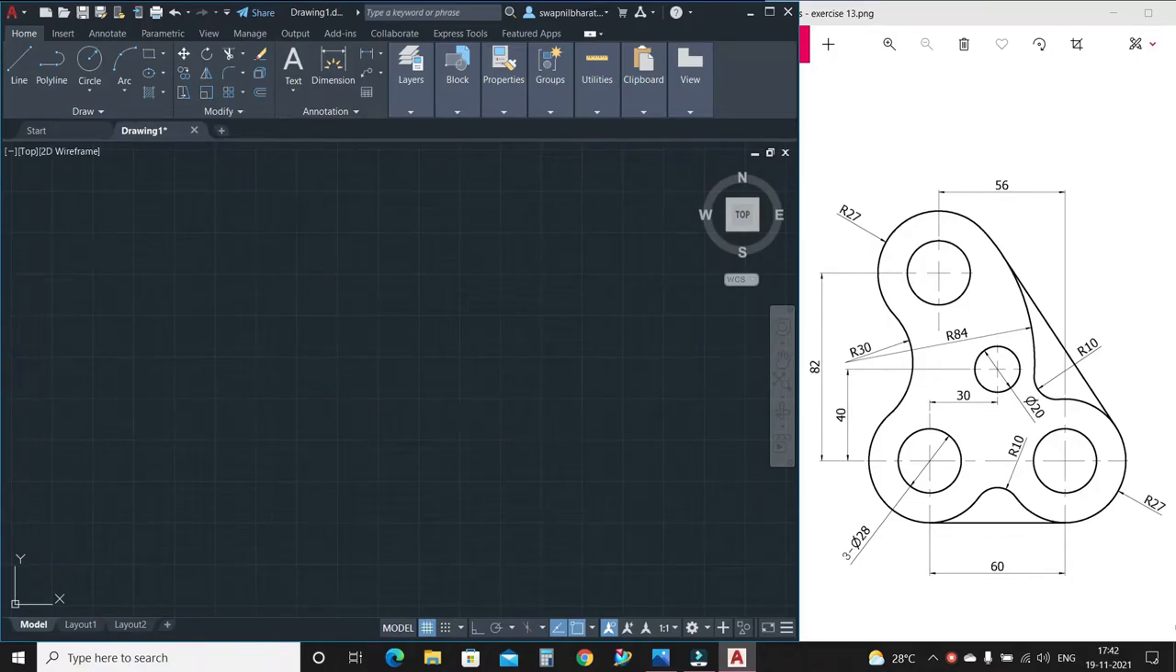This is AutoCAD exercise number 13, and in this exercise we will create this sketch.